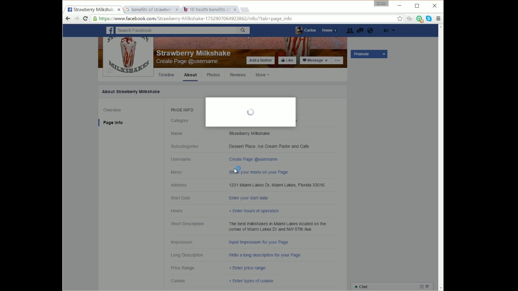Make sure you update your username to something friendly or short, or something that makes it quicker to find you. The more you fill out on your about page, on your long description, short description, the higher Facebook ranks you amongst your peers. So you want to make sure that you fill out as much as you can. Not only for rankings, but like I said, your customers are going to be prying and looking and getting as much information as they can about you.